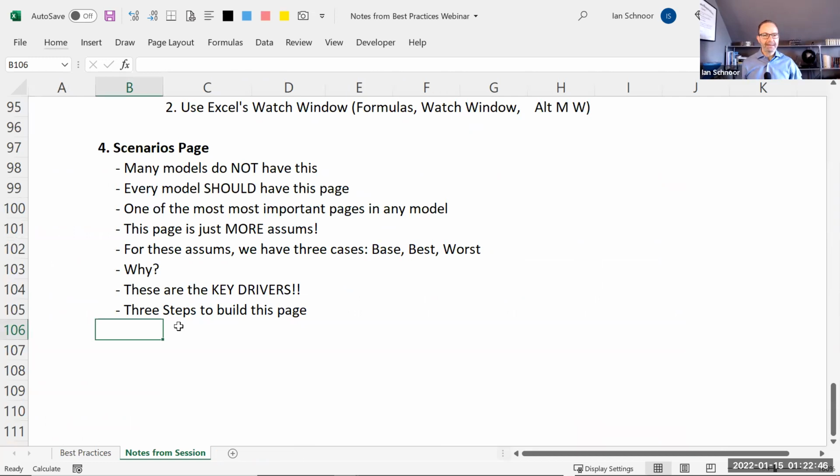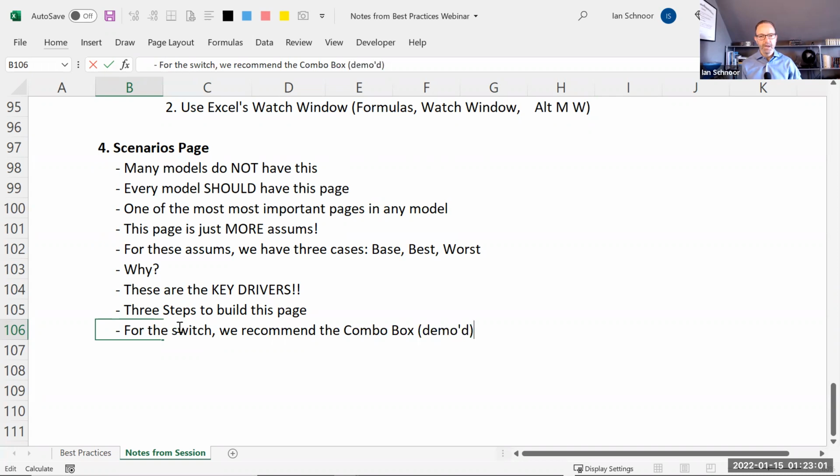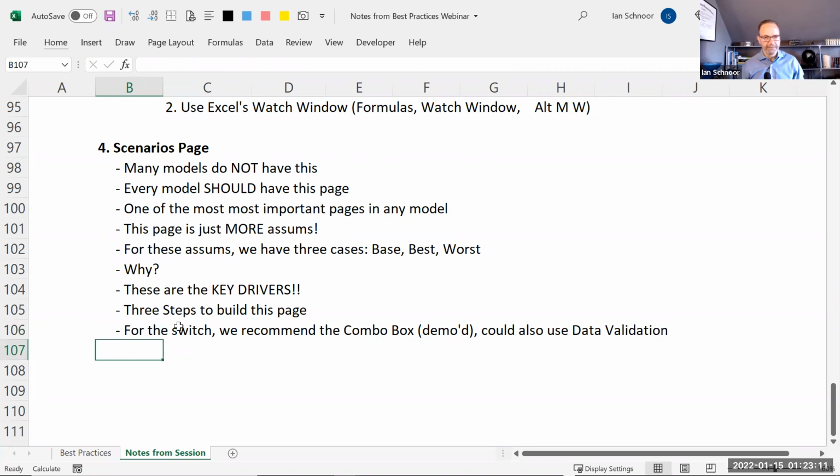So let's go back 3 steps to build this page. This was all demoed. For the switch, we recommend the combo box that I showed you that was demoed, but you could also use data validation. If you have questions on it, let me know. I like data validation, but not for this purpose. For this purpose, I prefer to use the combo box that I showed you because it's more obvious.